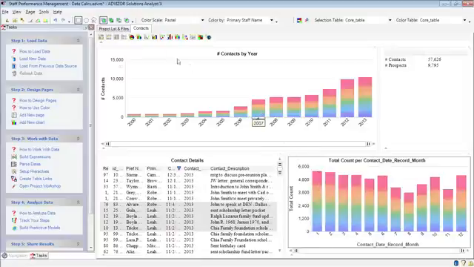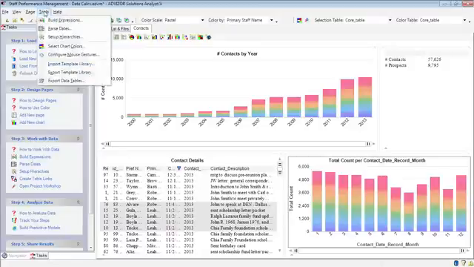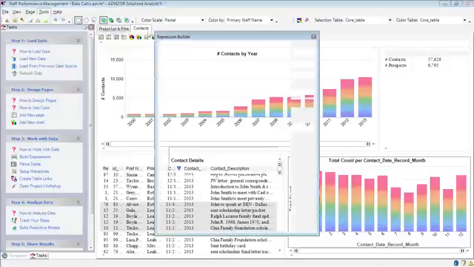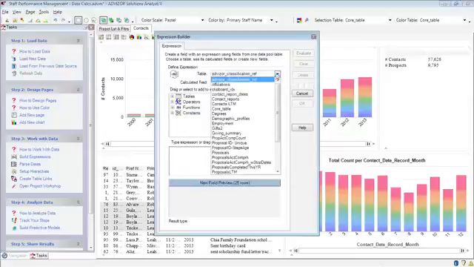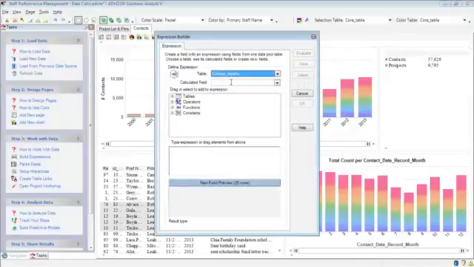So alternatively, I can also do this with the calculation. So you can get to the expression builder from the task view or from the tools. So I'm just going to go to Tools, Build Expressions. And so again, when you're in the expression builder, you need to select the table that you're calculating the field in. So this is contact reports. And you have to give the field you're calculating a name.